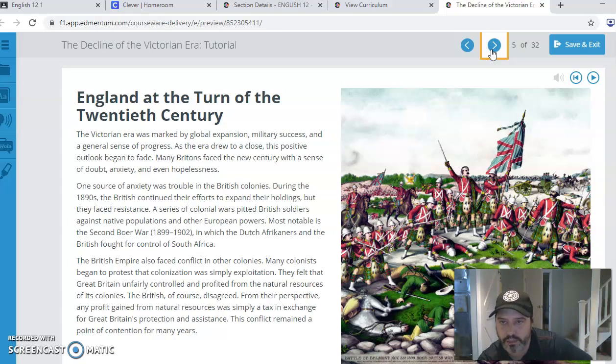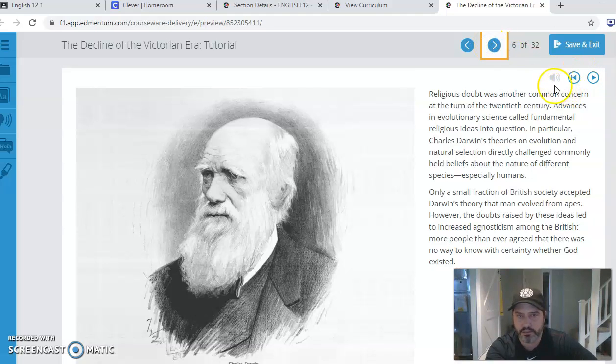Now you can read them, which I would do, but if you hit this, where you see the little speaker, I don't know why it's not marked on mine, if you click that, it will read it to you, which I highly suggest for everyone. You have it read it to you, and you read along with it.